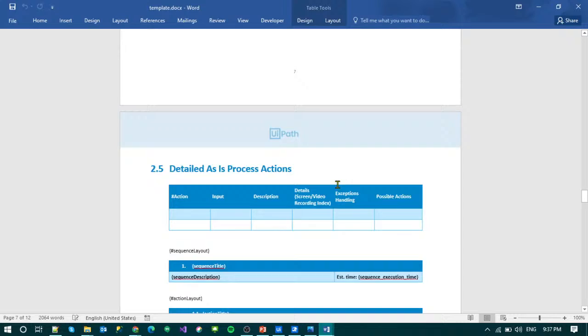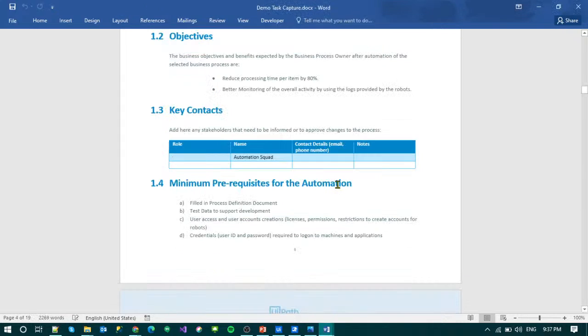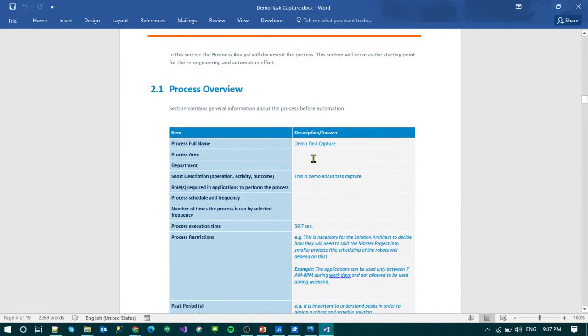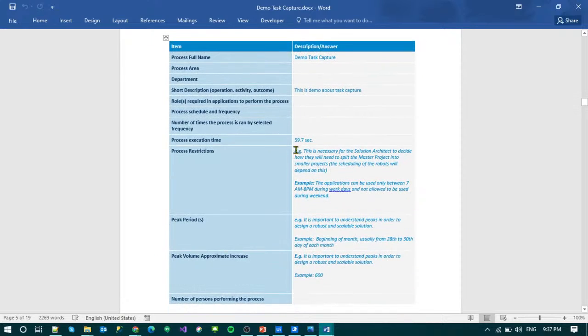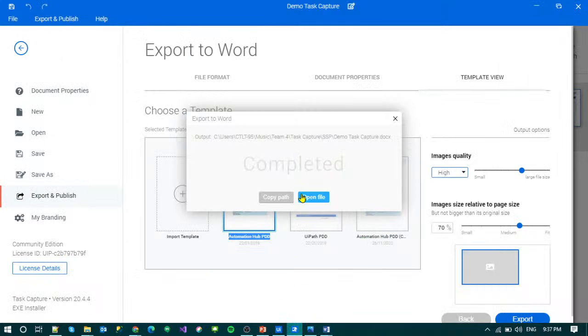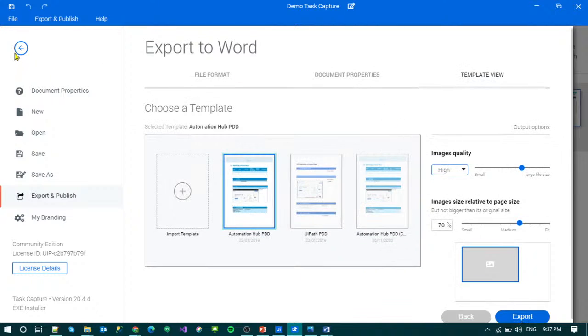So this is the default template we have. When I save this template, I can see it this way. Here the process name we named as demo, and it took this much time as the execution time of the entire flow. Let me show you that flow.